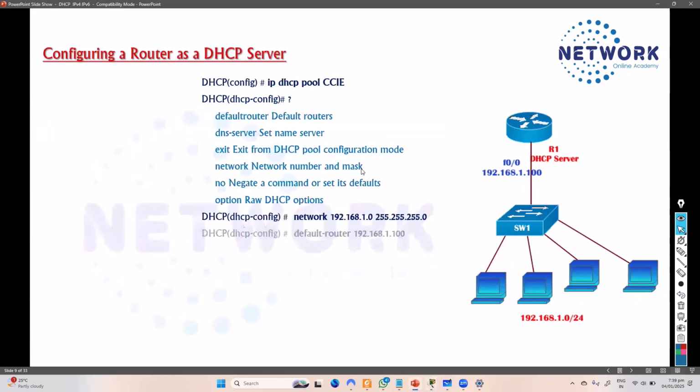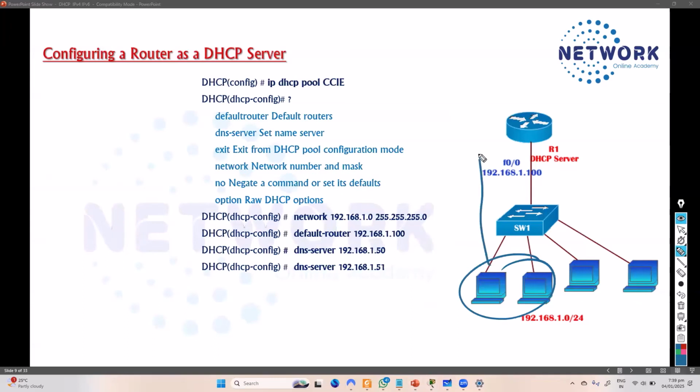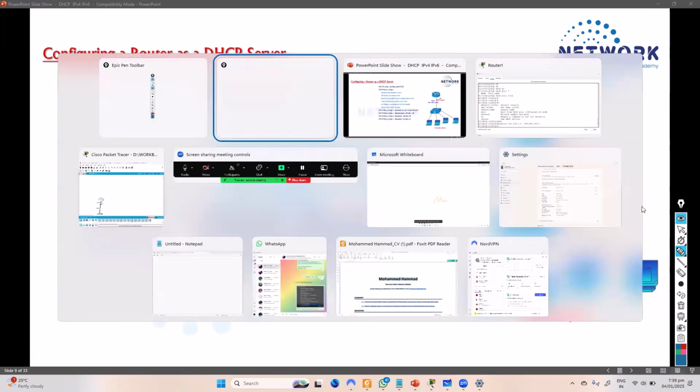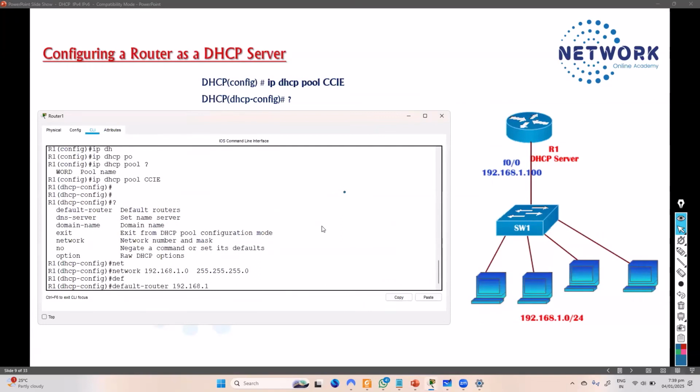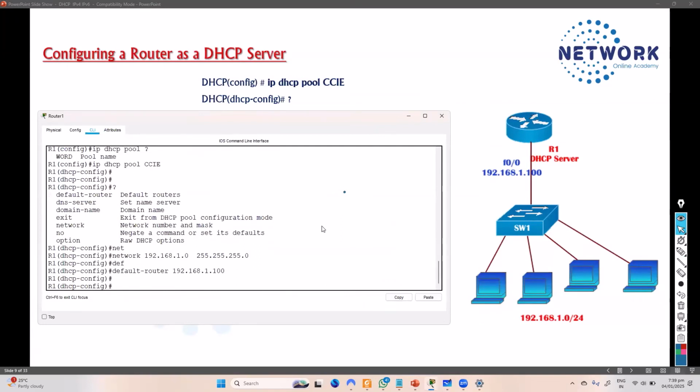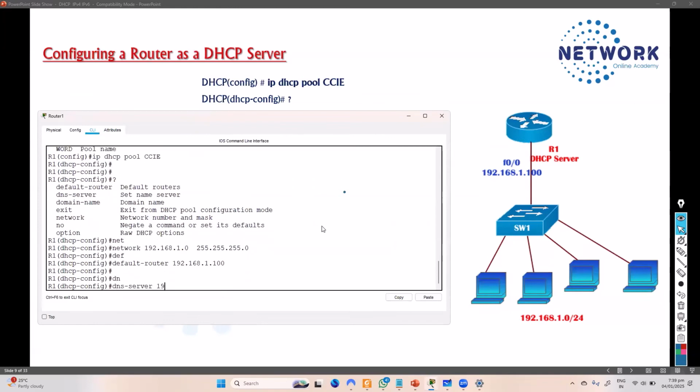Additional parameters: we also give the default router and the DNS. The default router is important as per the routing, because if a user wants to send a packet outside the network, it will go to the gateway. So every device should know the gateway address. Let's tell the gateway address. As per my lab, it is 192.168.1.100. And of course, assuming that in your company you have some DNS servers, we can add the DNS server.